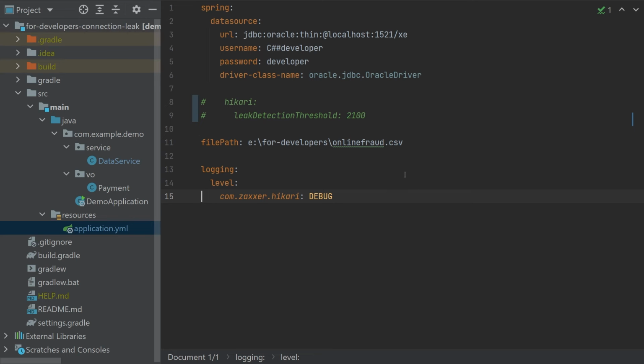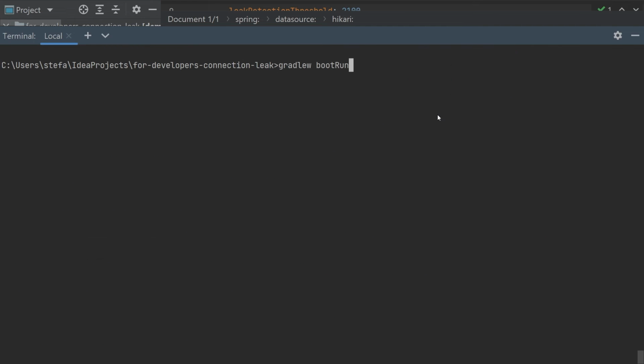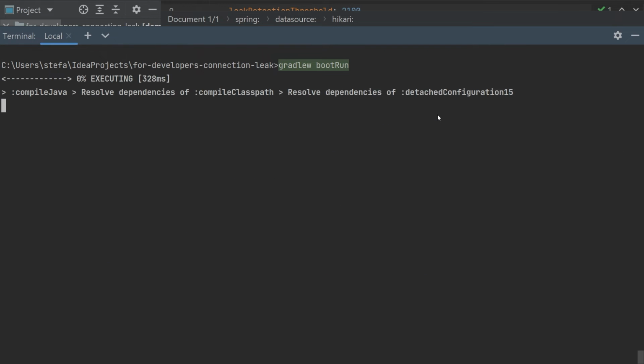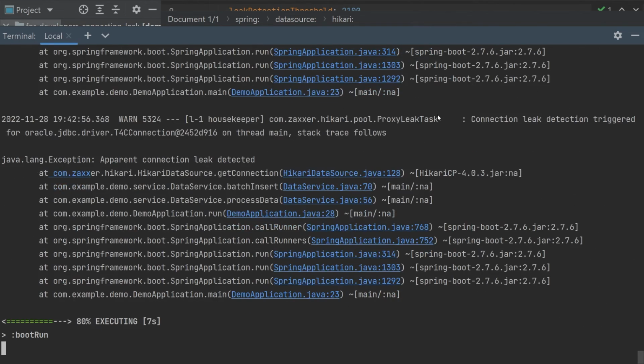We could do a lot of things. Maybe some feature you don't know is that Hikari also has some leak detection functionality. So if you add this to your Spring data source Hikari configuration and start again, it should report the leak. So let's try it. And basically it should find our leak and report this in some code.